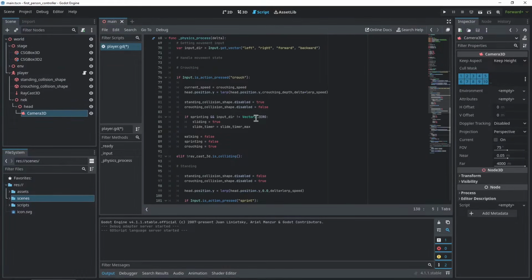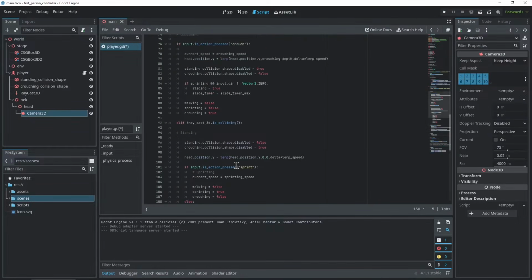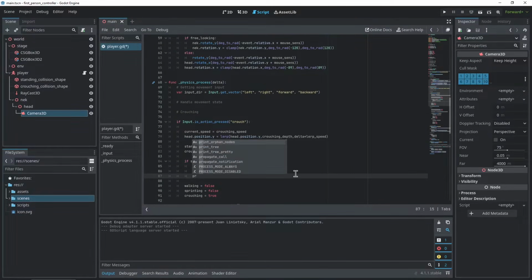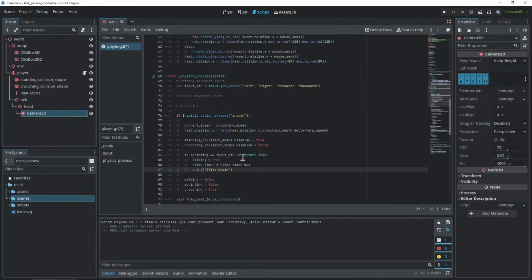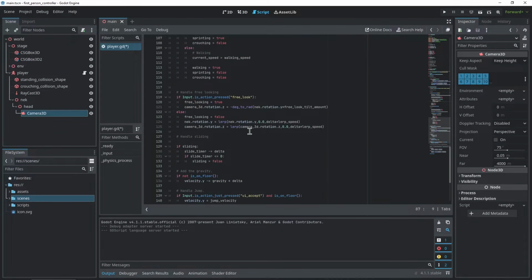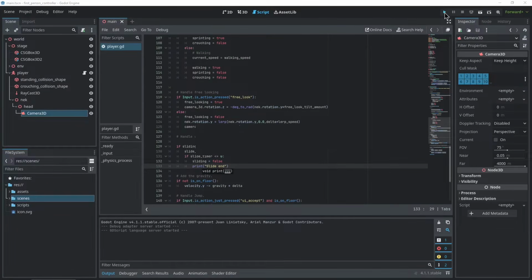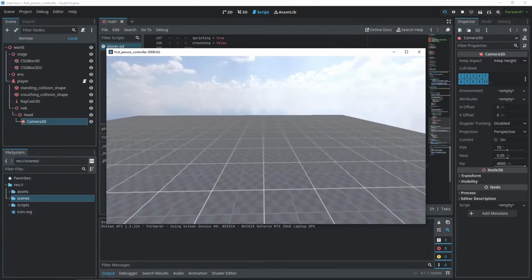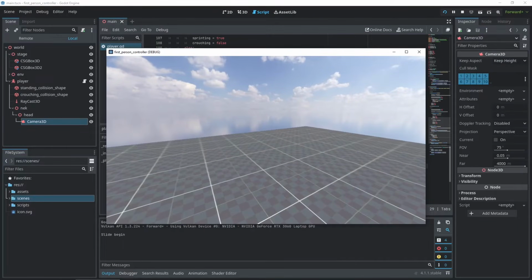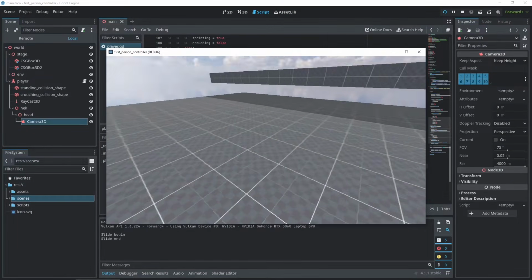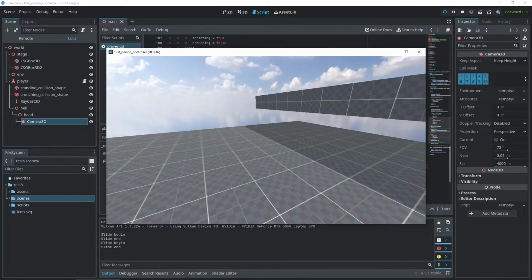So here we detected the start of a slide, and here we detected the end of a slide. Let's add some print statements here just to test it. So we'll add print "slide begin". I'll copy that line, and then here we'll say print "slide end". And then when we run the project, we're not going to be sliding, but you'll see the timer running. So we'll sprint and we'll press crouch. You can see down below in the console, slide begin, slide end.